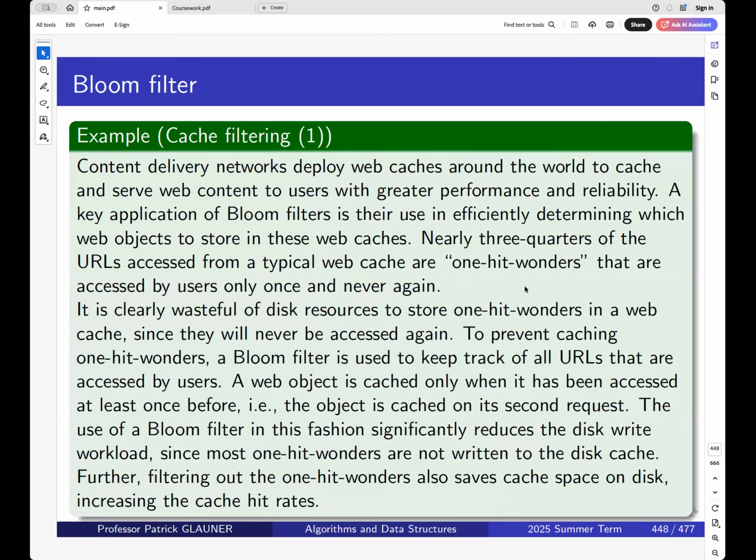The Bloom filter could also be used for cache filtering, for example. There are content delivery networks. It's actually big business on the web that they deploy web caches around the world so we can read out from a cache very efficiently. But there are also these one-hit wonders, so things that only one specific person ever looked up and no one else. Do we really want to cache this? Well, probably not, because it will pollute our cache, because most of the lookups in such content delivery networks are actually one-hit wonders. Some studies say nearly 3/4 of the URLs accessed are one-hit wonders.